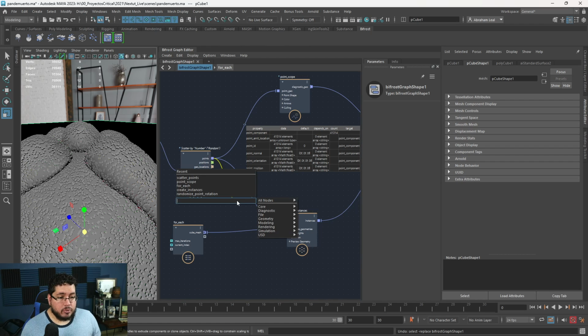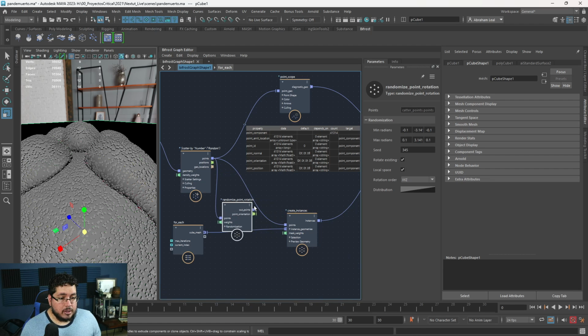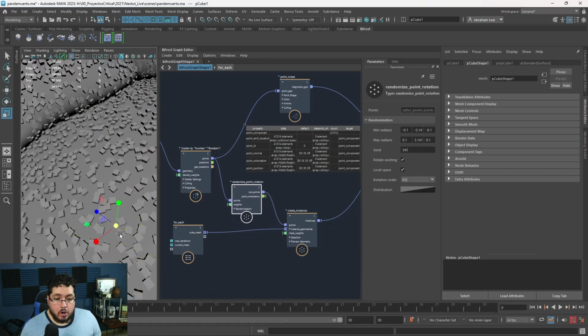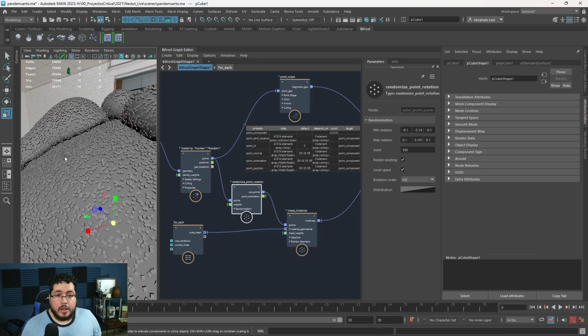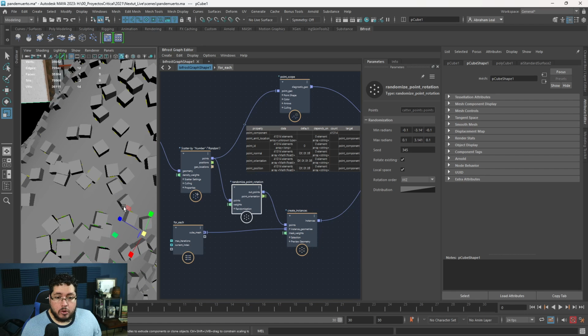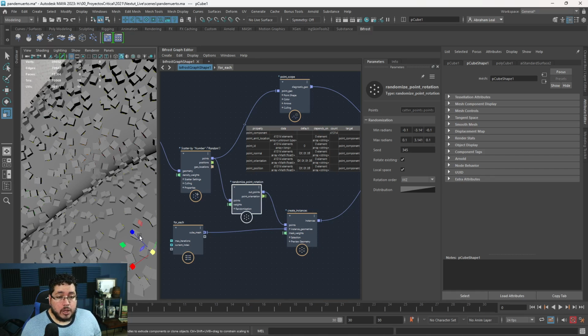Let's drag, press Tab, and it's a randomized point rotation. And then these out points are going to go here. As you can see now, all of our little guys are going to be rotating in a random way. And that's going to give us a lot more variability, is that the proper word, or more randomness on the whole setup.